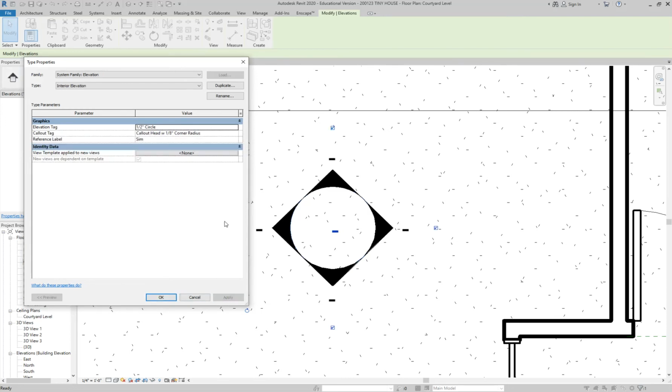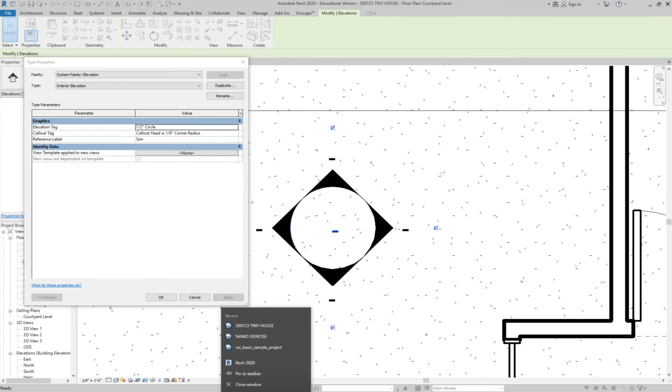Oh, I don't know if it'll work. They've changed the admin. Try Control-Alt-Delete, or down at the bottom, try to right-click on Revit and do Close Window. See if one of those will work for you.